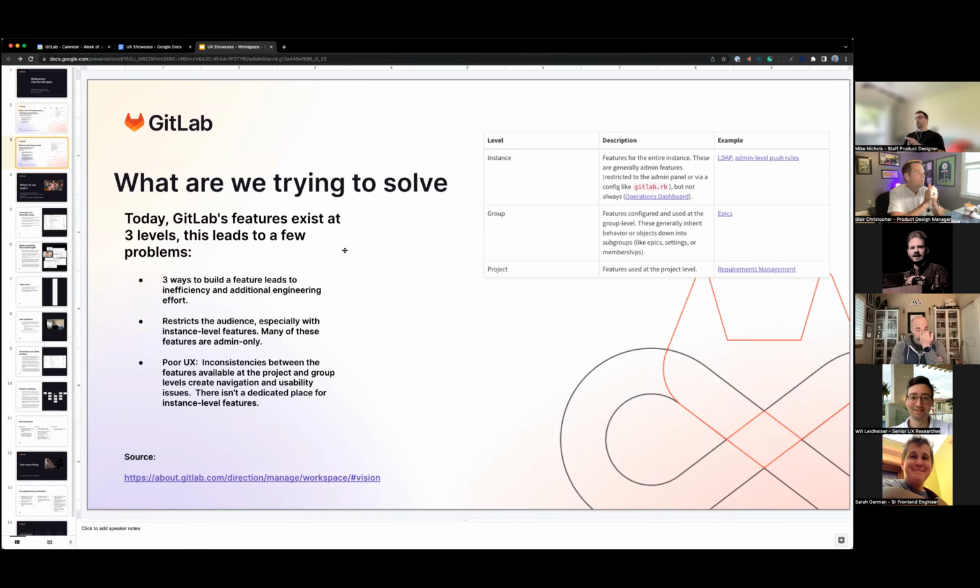So what is the big problem we're trying to solve? So today, GitLab's features exist at 3 levels: the instance, the group, and the project. This leads to a few problems. One, 3 ways to build a feature leads to a lot of engineering inefficiency. We're really restricting the audience to instance level features, since many of these are only admin. And there's some UX problems.